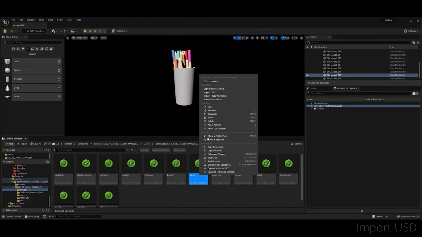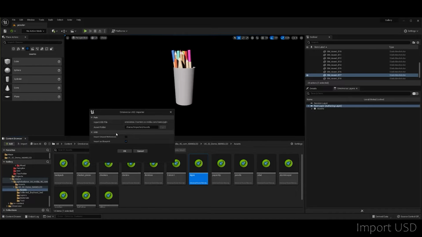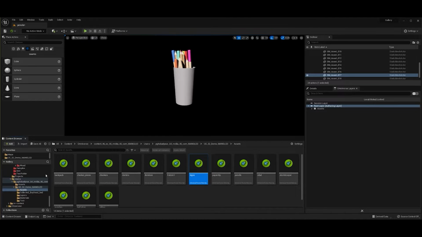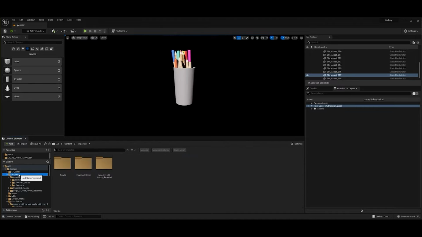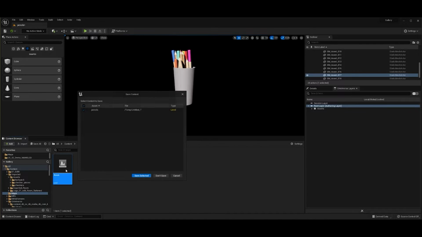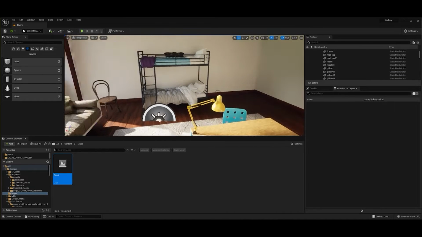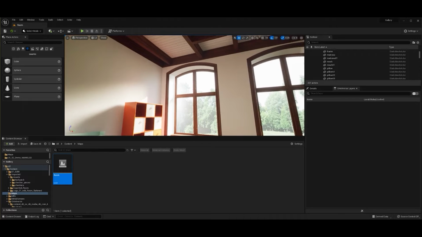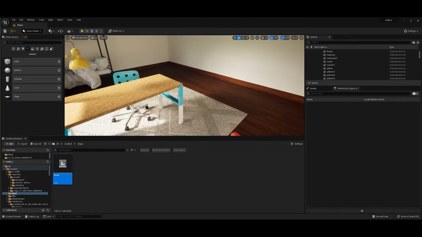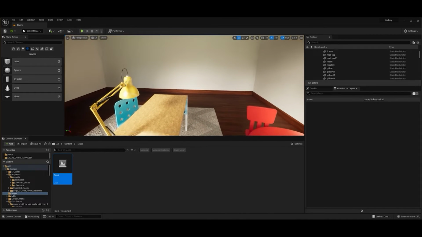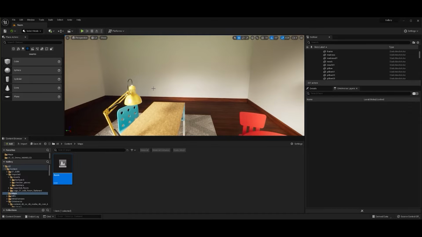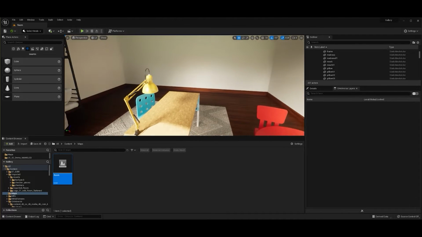When you right-click on a USD, you are presented with the Import USD option. This converts the USD file into Unreal's native UAsset format, meaning you can use this asset the exact same way you were used to working in Unreal. And you don't need to just import assets. You can import entire scenes, like this one. This room was created in Omniverse Create by Andrew Averkin and imported into Unreal Engine.